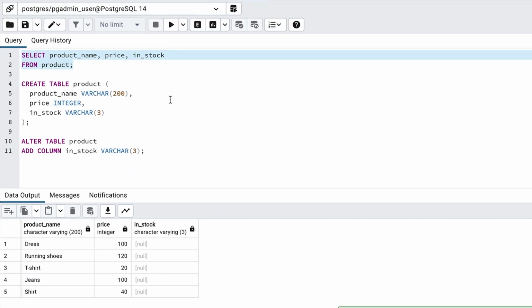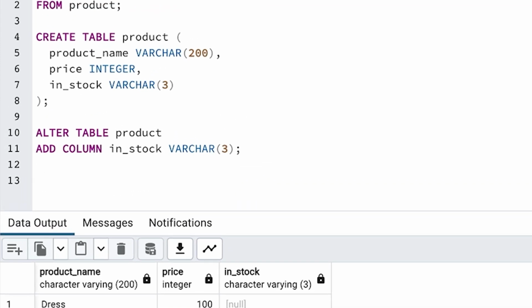We can update the data in this column by running an update statement. Let's write an update statement, which we learned about in the previous lesson. We write update product, then the word set.